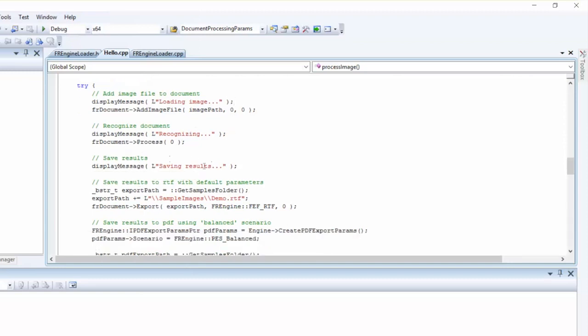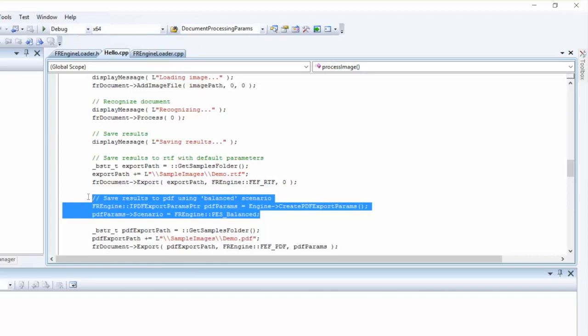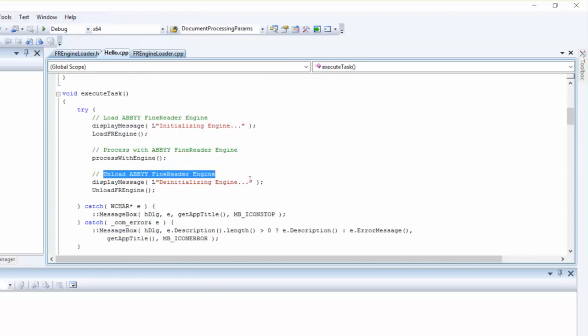Then, after recognition, we're ready to save our recognition results. We'll call the export method of the FineReader Engine document object to save the document into a file of our specified format. In our case, it'll be a rich text format file. You can also create an export parameter object of the type you need, and you can set the export parameters as you like. We can also save results to PDF using balanced scenario, which you can see here. This means that the PDF export will be balanced between the quality of the file, its size, and the processing time. Now we're ready to close the FineReader document object. And our final step is to unload FineReader Engine.